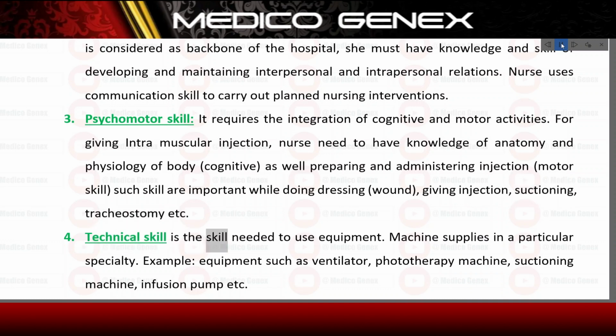Technical skill is the skill needed to use equipment, machine, supplies in a particular specialty. Example, equipment such as ventilator, phototherapy machine, suctioning machine, infusion pump, etc.